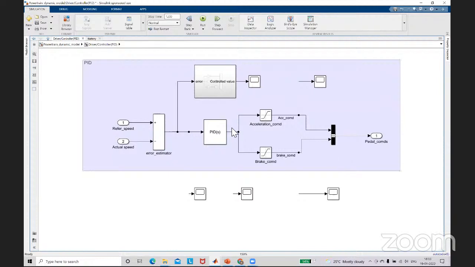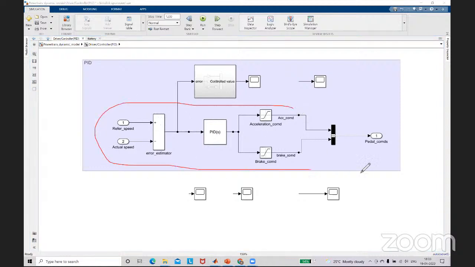So here we will be using some kind of controller. We call it a PID controller, where P means proportional, I means integral, D means derivative. So here, let me take some scenario and try to explain this concept.